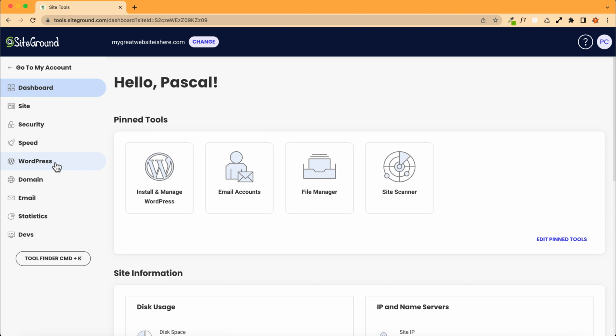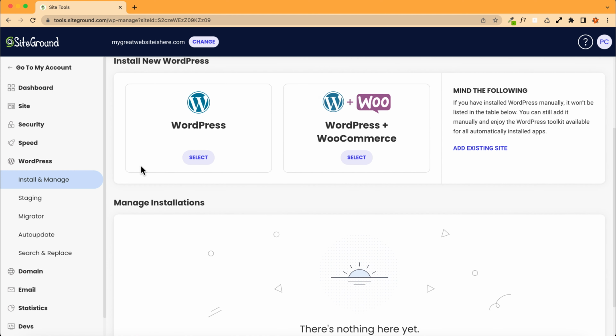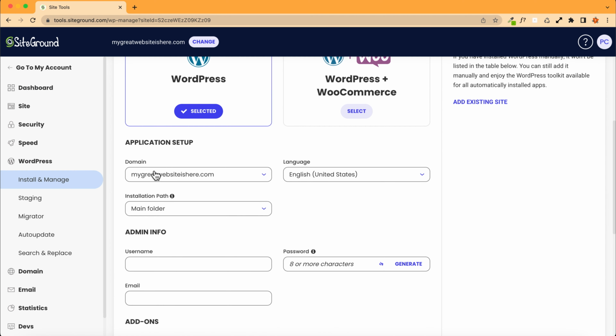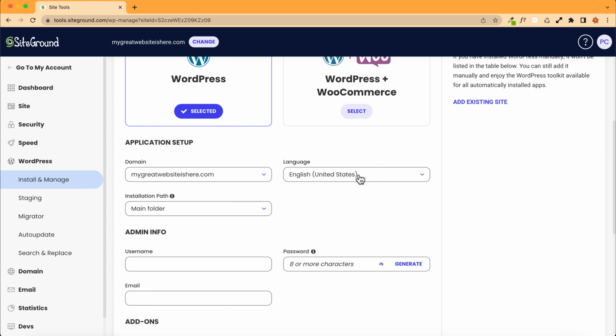Let's go and click on WordPress. And we need now to install and manage our WordPress. So let's select WordPress. We can click here on domain. So let's be sure to choose the right domain. And we can select the language in which we want to install WordPress. Keep in mind that you can also switch it later on if you want.